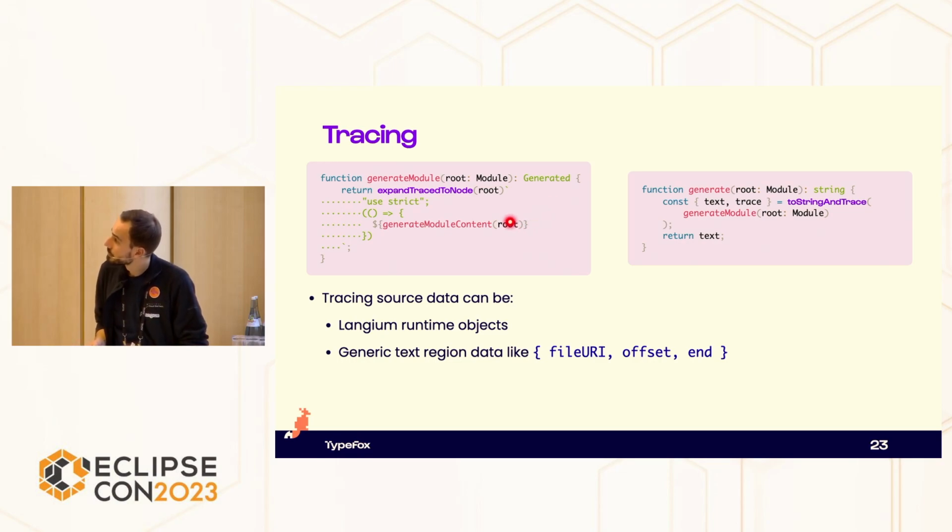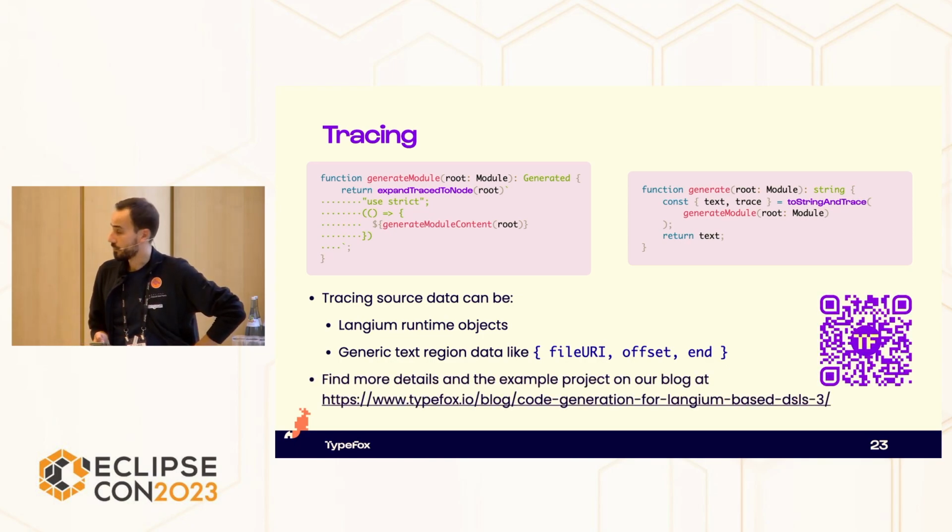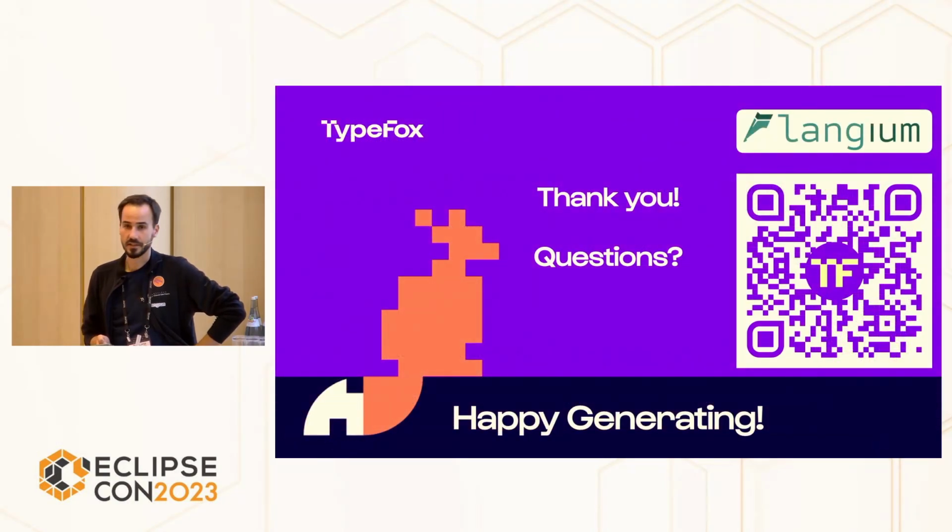This source tracing information works for Langium AST data, so basically data that has been produced by the Langium parser. Alternatively, you can put JavaScript objects in here when you have cases without Langium. And for more details on this, visit the blog that I've written a couple of weeks ago. And that's it.